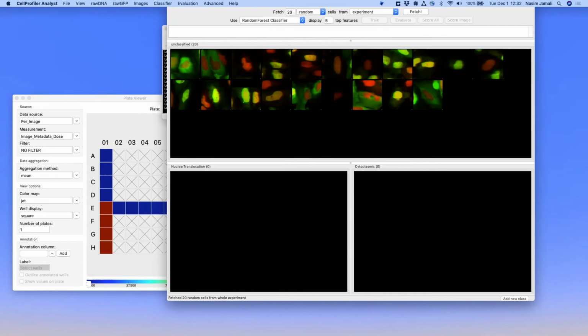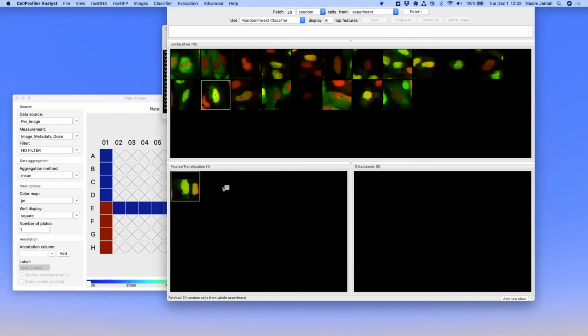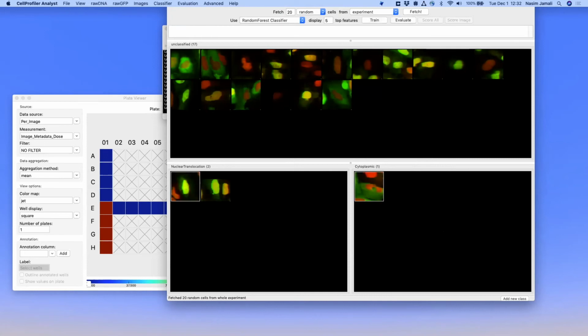So then I can look, and here is where you can look and see, okay, this is nucleus, this is cytoplasm, where is the translocation happening? Another nice thing is when there are several cells or objects in one image, this small square shows which one it is focusing on right now. So I'm just going to drag and drop a couple in each bin.